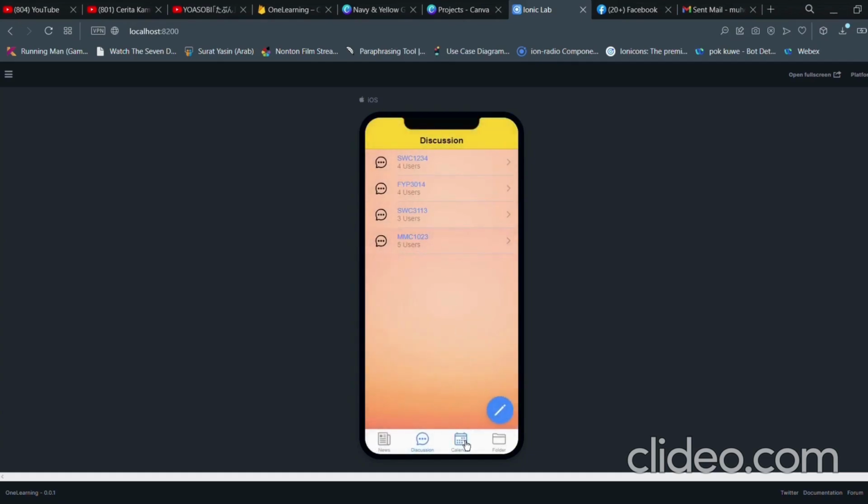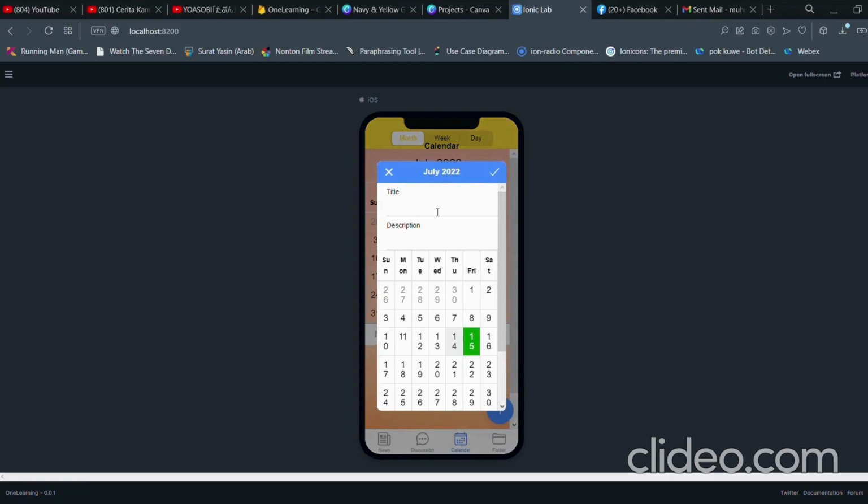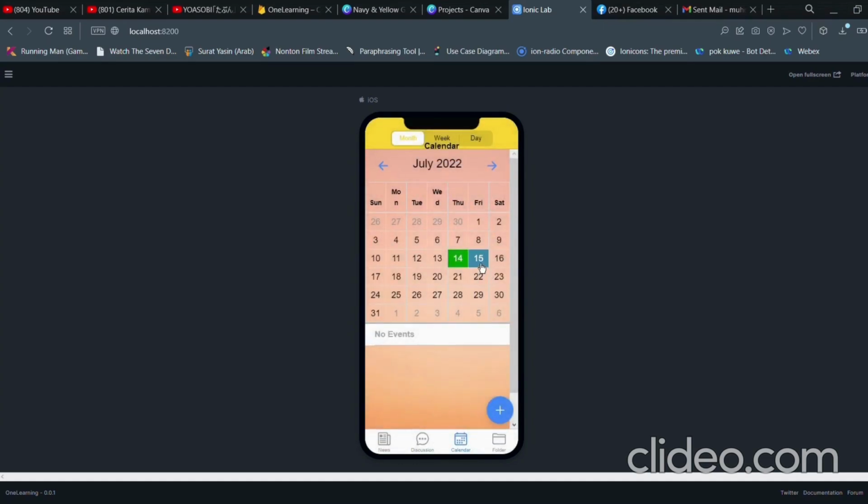For the next page is a calendar page. Student can add event on the day that they select and can set it like a reminder. Event that have been added on a particular date, it will be a different color on that date.